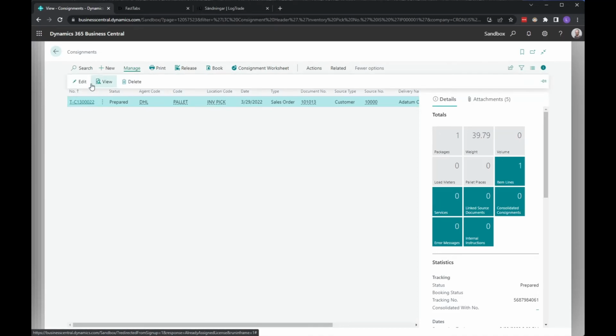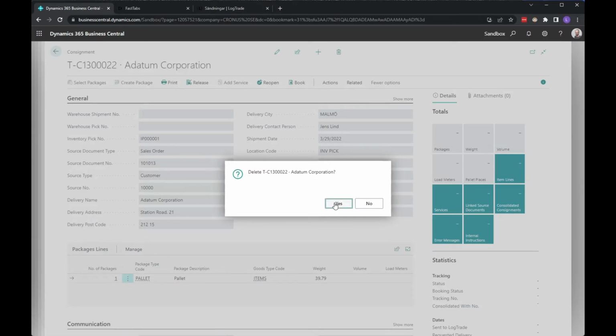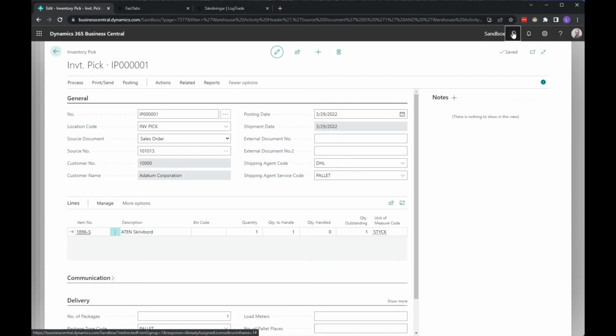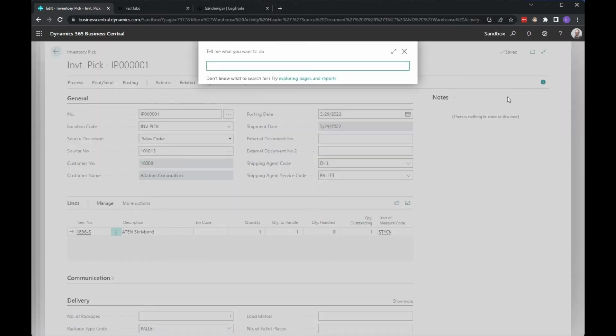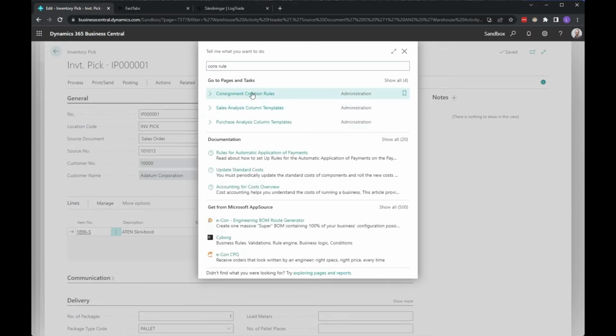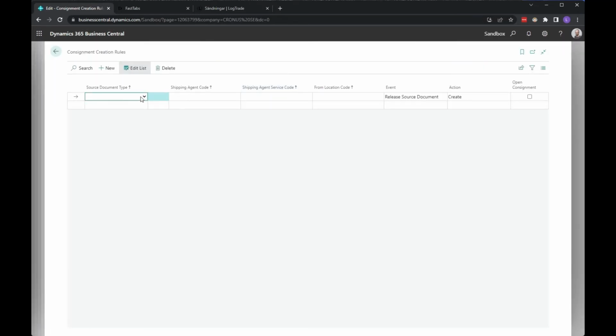I will delete that one because I want to show you how we can automate. So we will create a consignment creation rule. So when we have a sales order and we post the inventory pick, we will prepare.